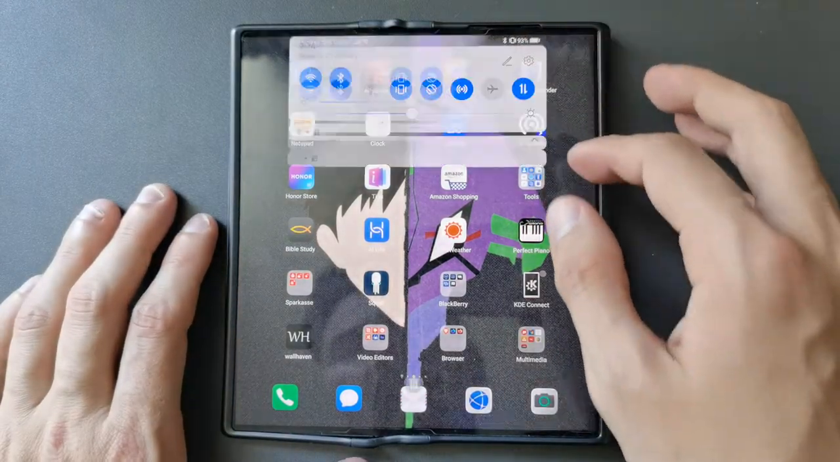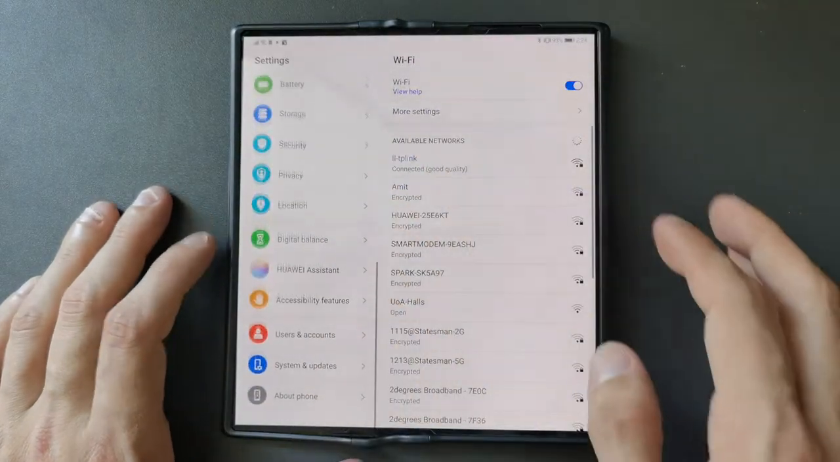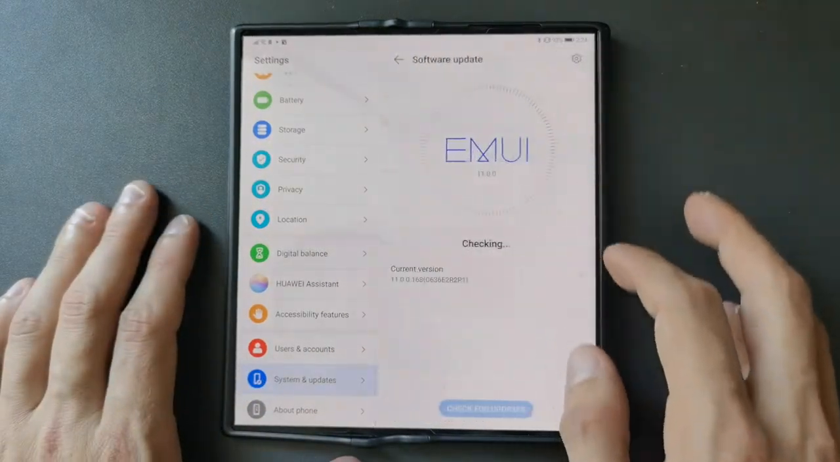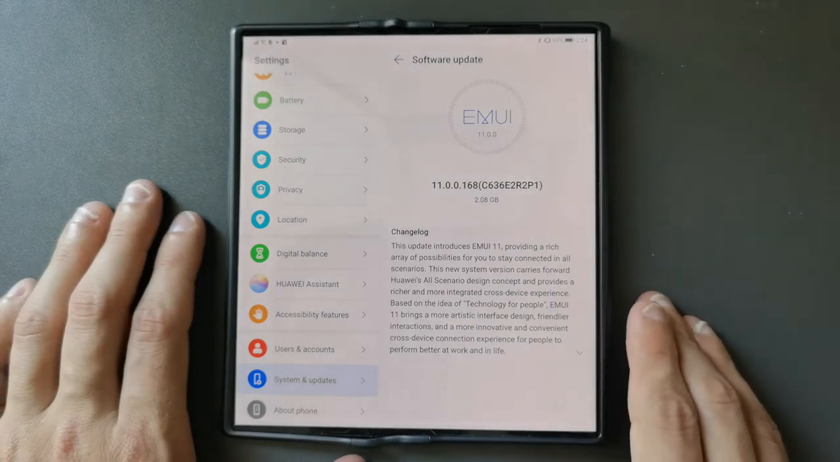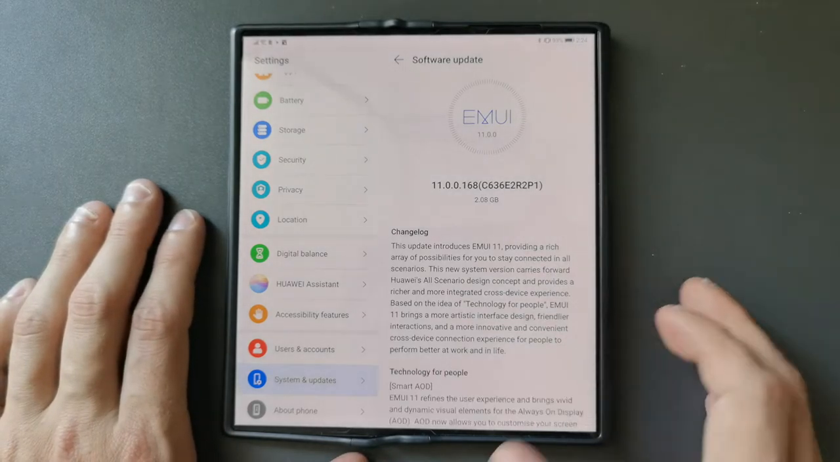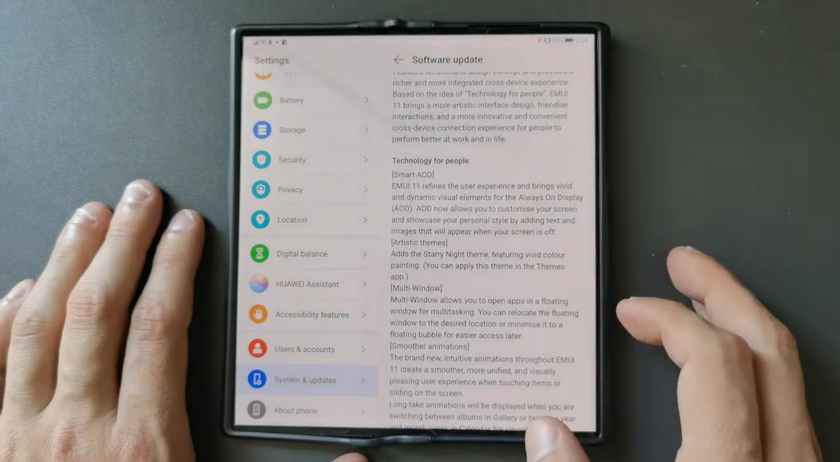Huawei EMUI 11 landed for the Mate Xs, and I want to show you what is new. So let's check this out. This is a version number 11.00.168, and new features include the smart AOD system.